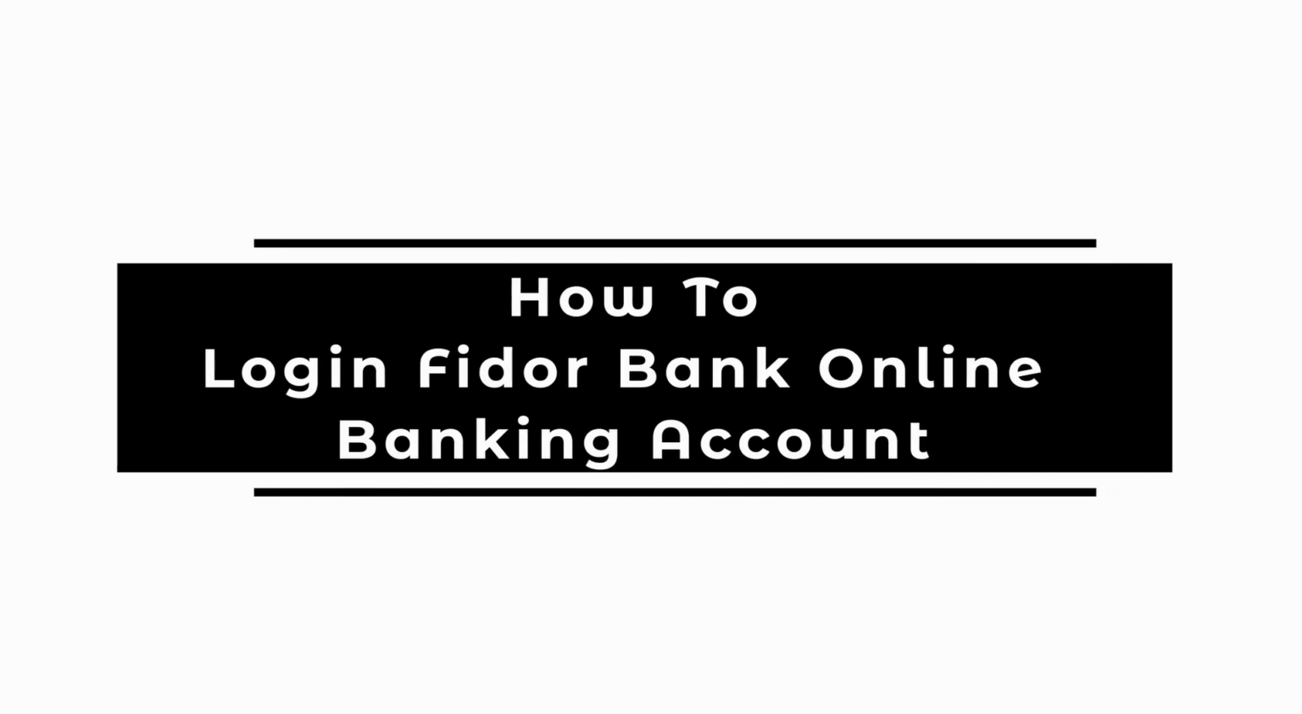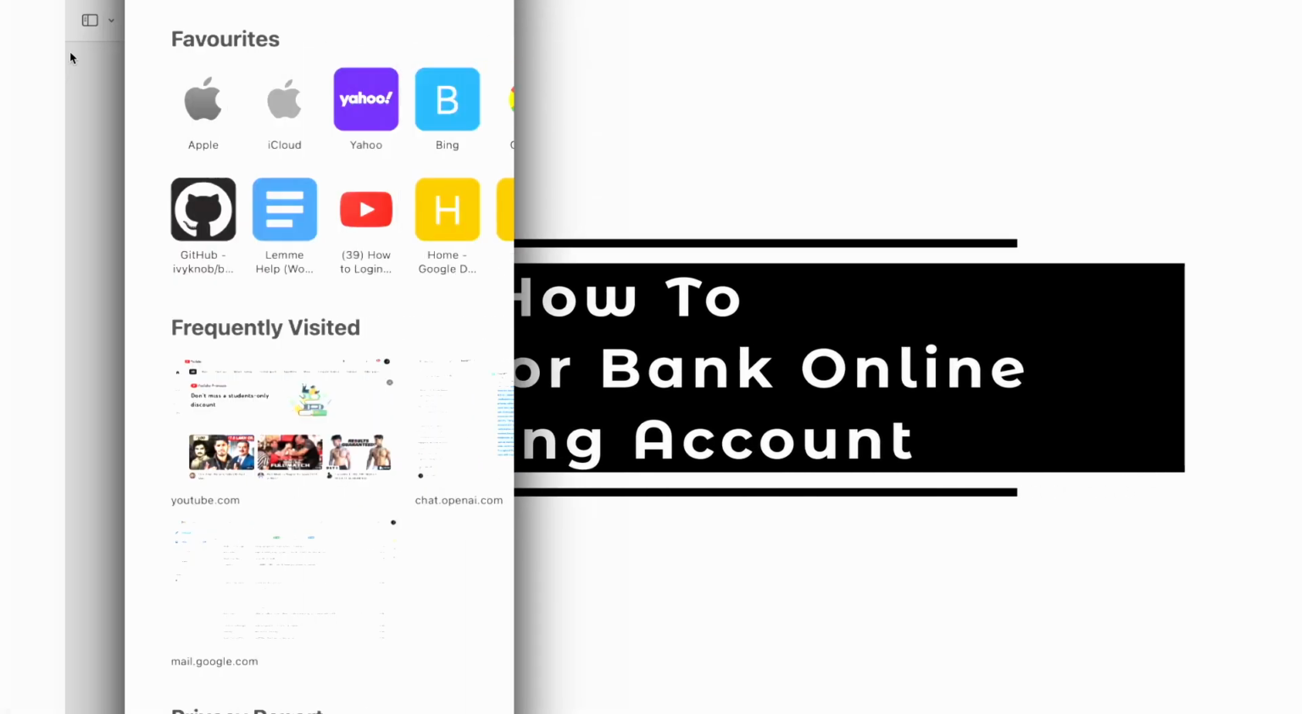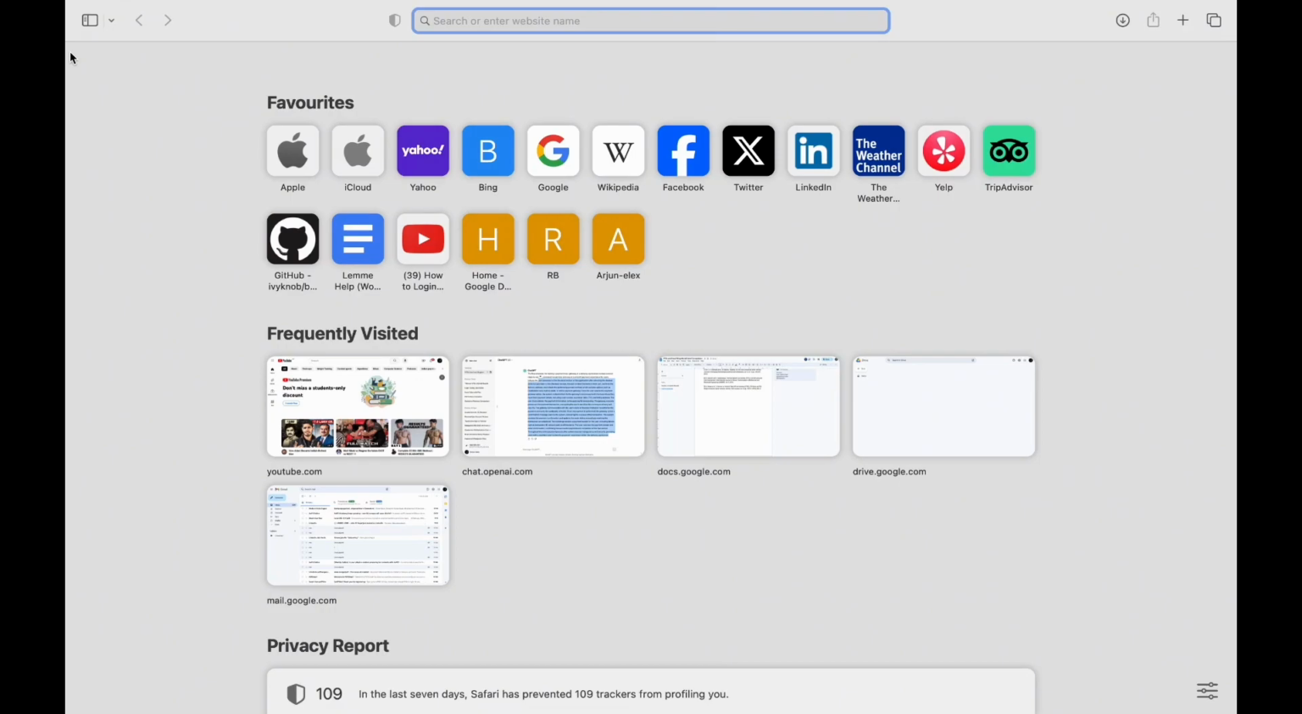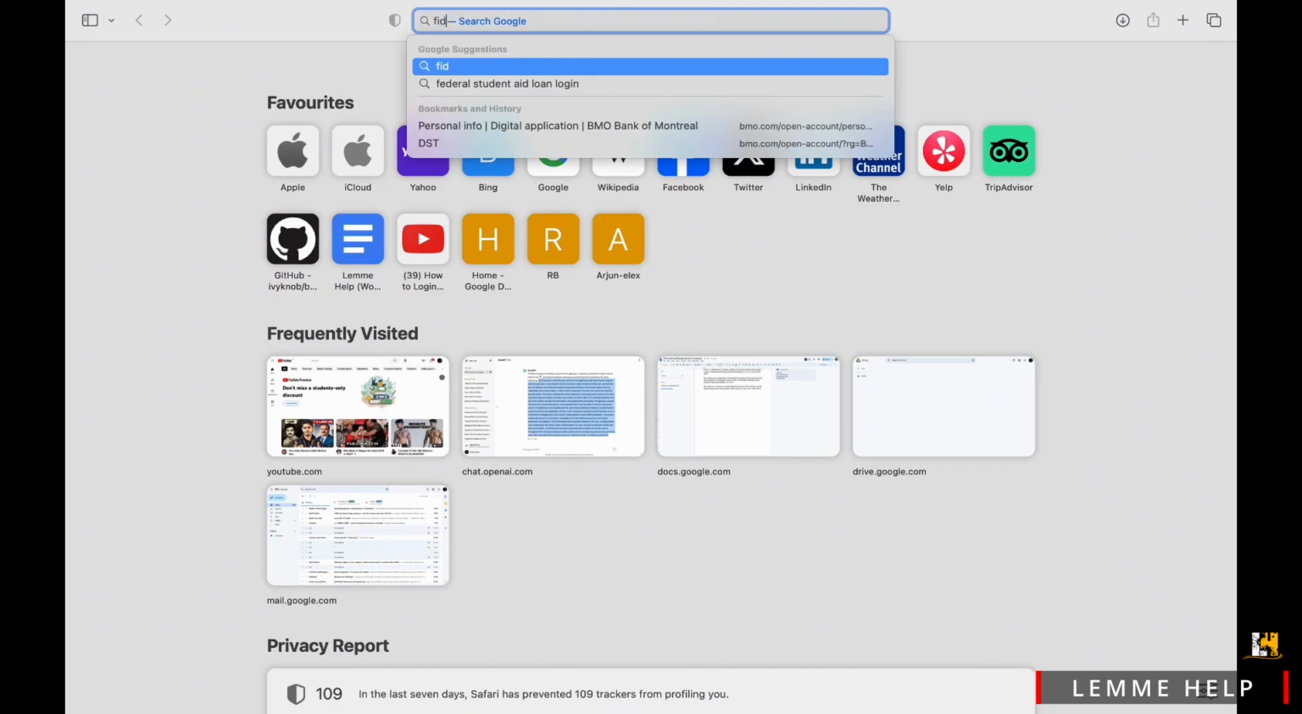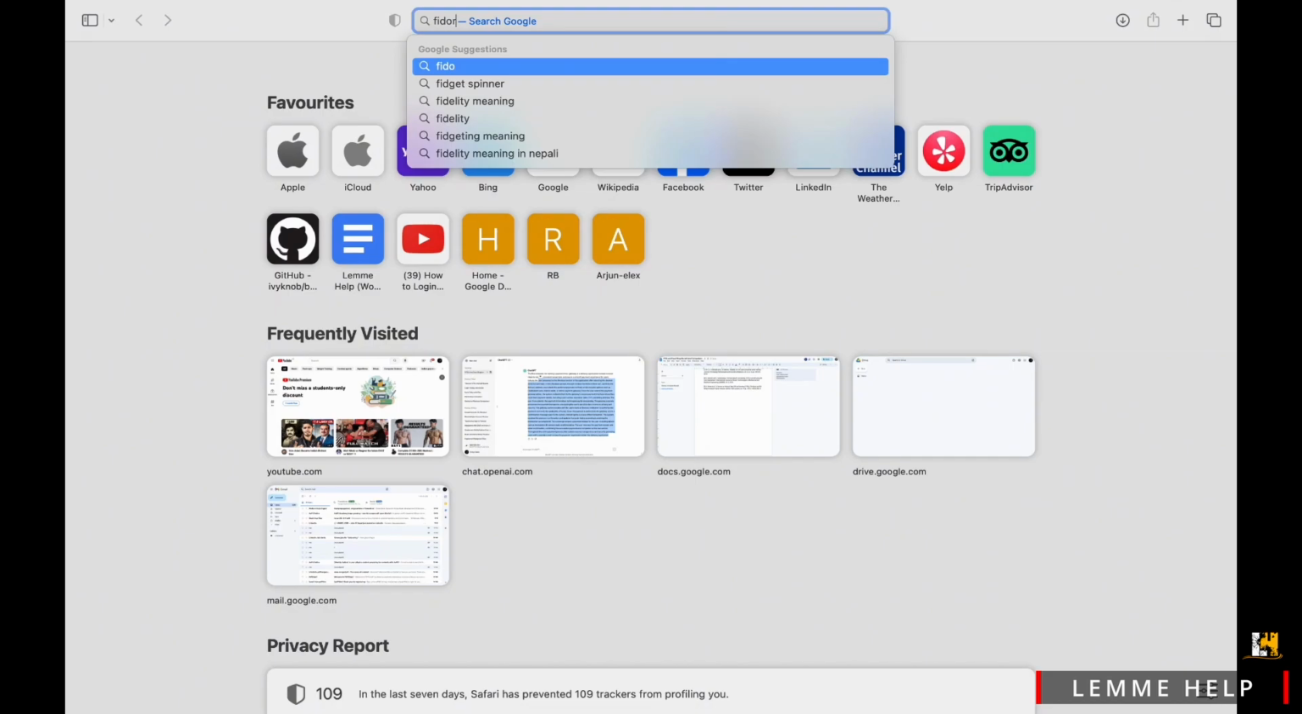How to log in Fidor Bank online banking account. Welcome to our tutorial on how to log into your Fidor Bank online banking account. Fidor Bank provides a convenient and secure platform for managing your finances online. In this video, we'll help walk you through the steps to access your accounts so you can check your balance, transfer funds, and many more.